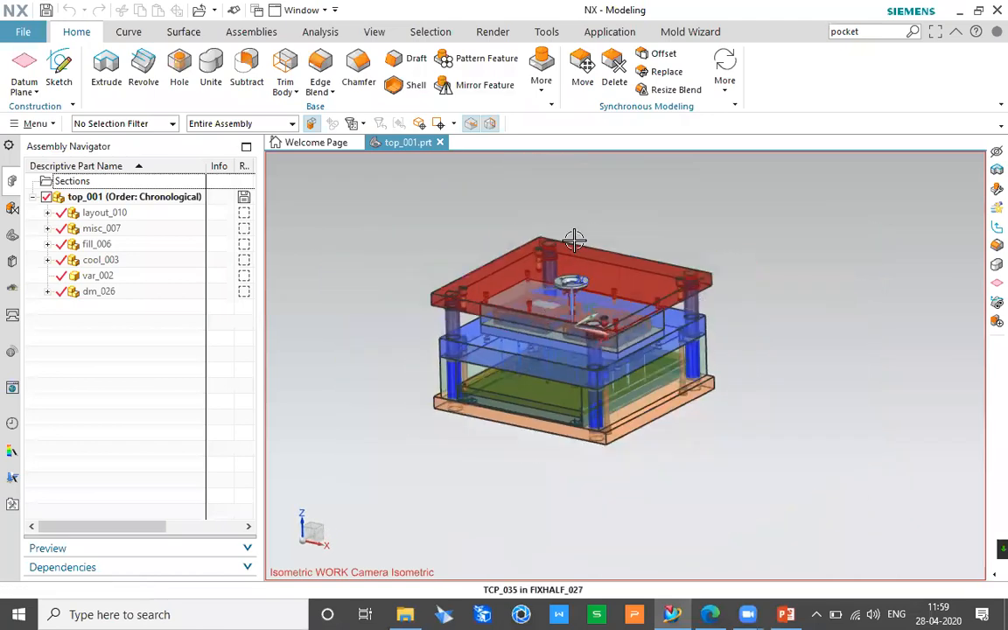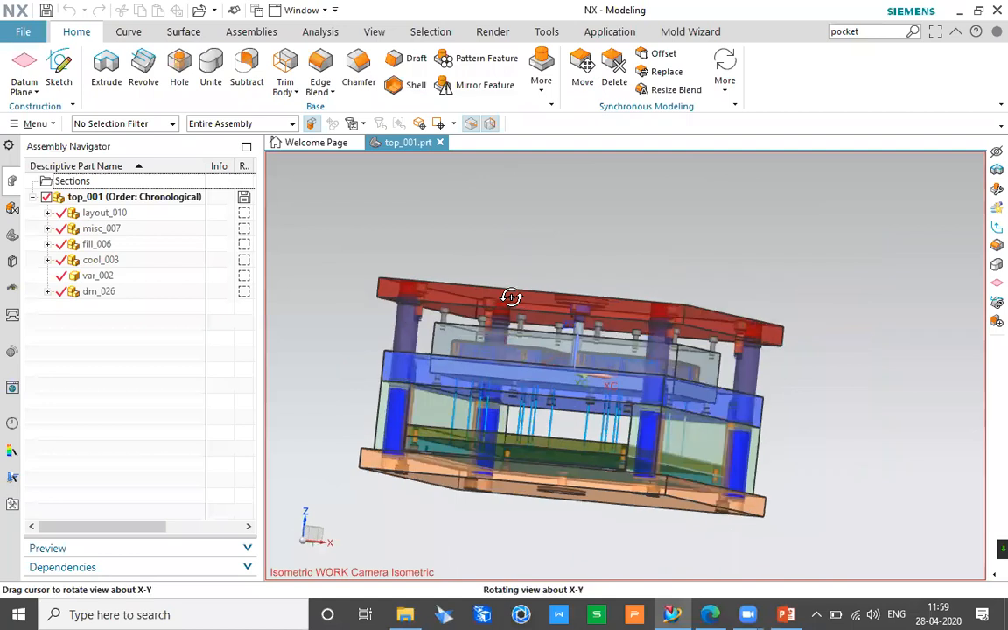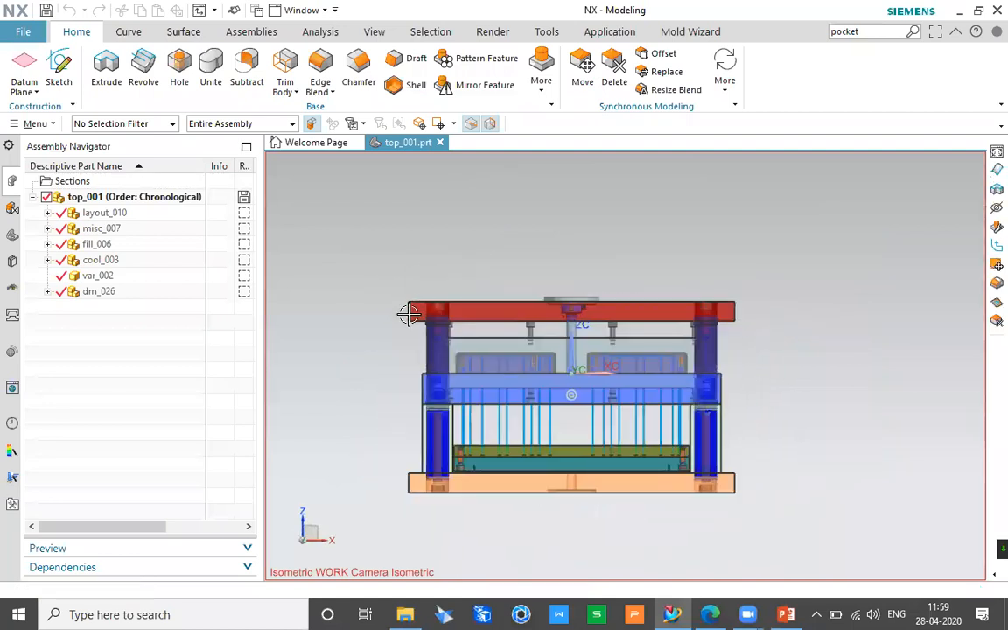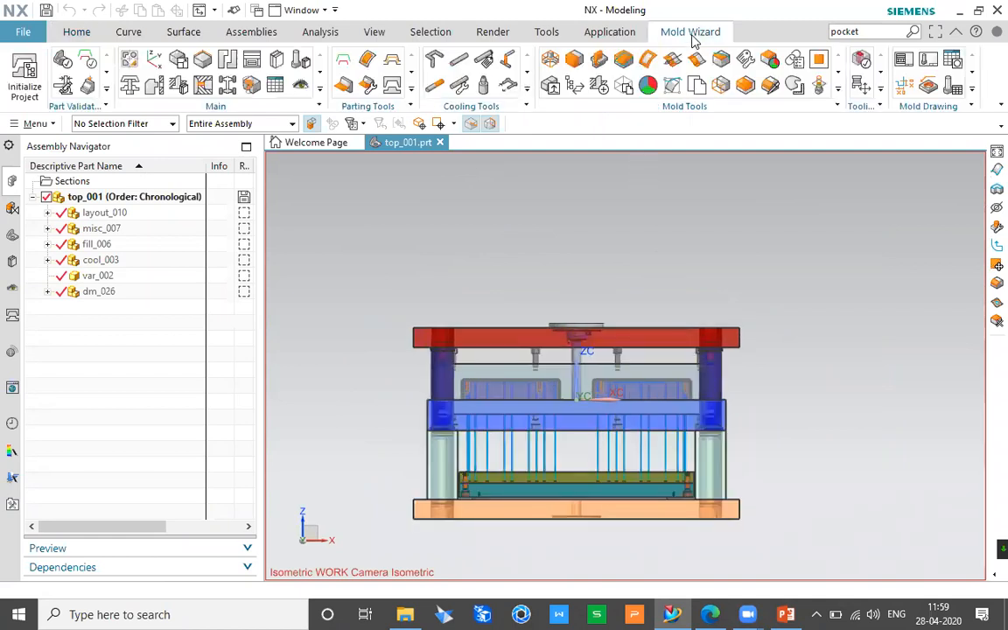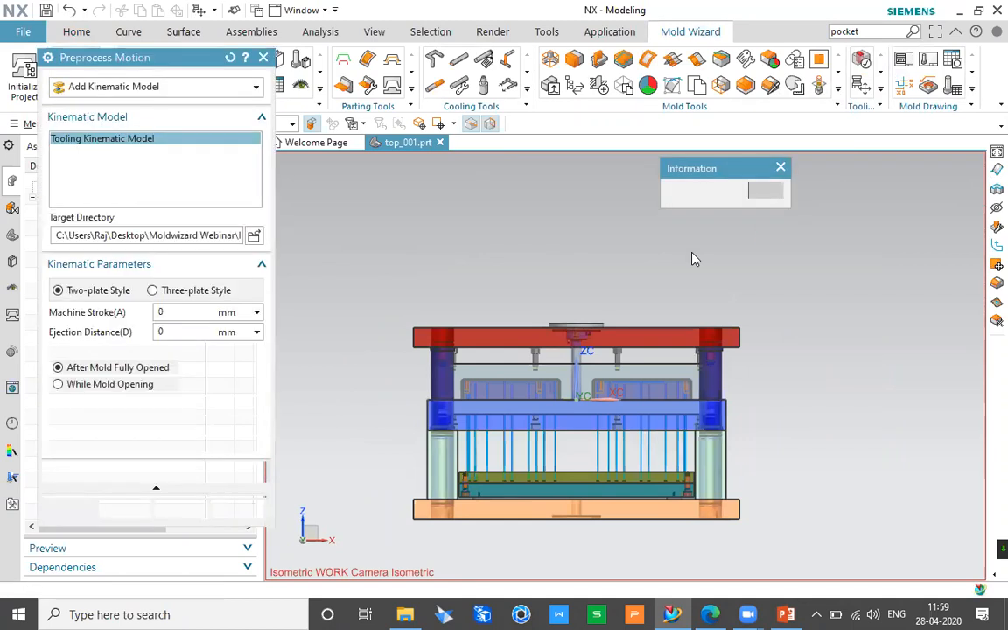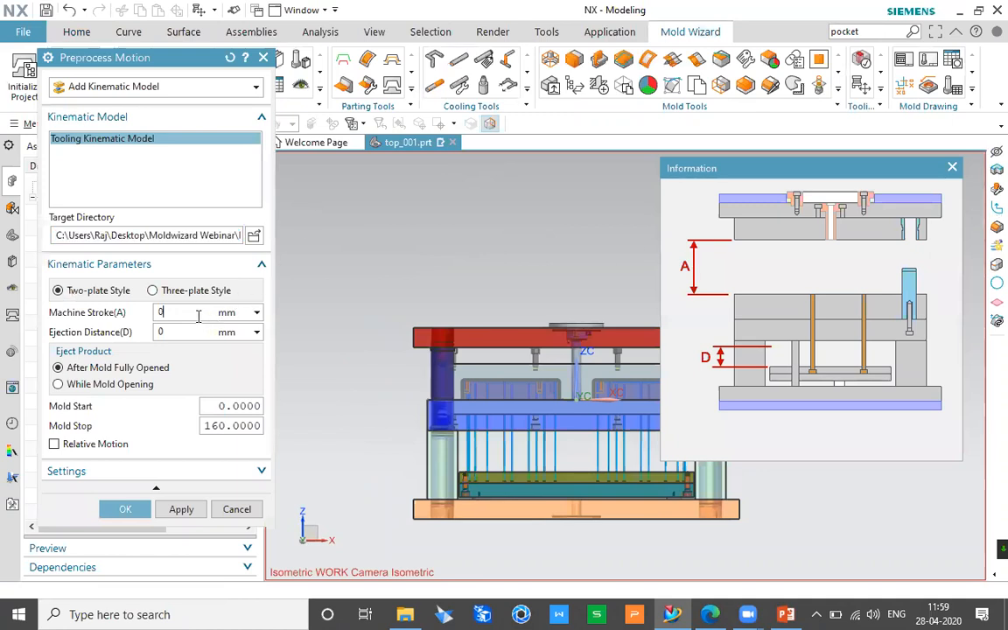Now, if I want to see a basic run-through of how the mold is going to look while it is opening or closing, I have just hidden the cavity plate so that we cannot see it. So I'll just go back to Mold Wizard here. I'll expand this and select, let's say, a pre-process motion of how the motion is going to look. Similarly, if we want to design cooling and all, I'll take you through a procedure of designing cooling as well.